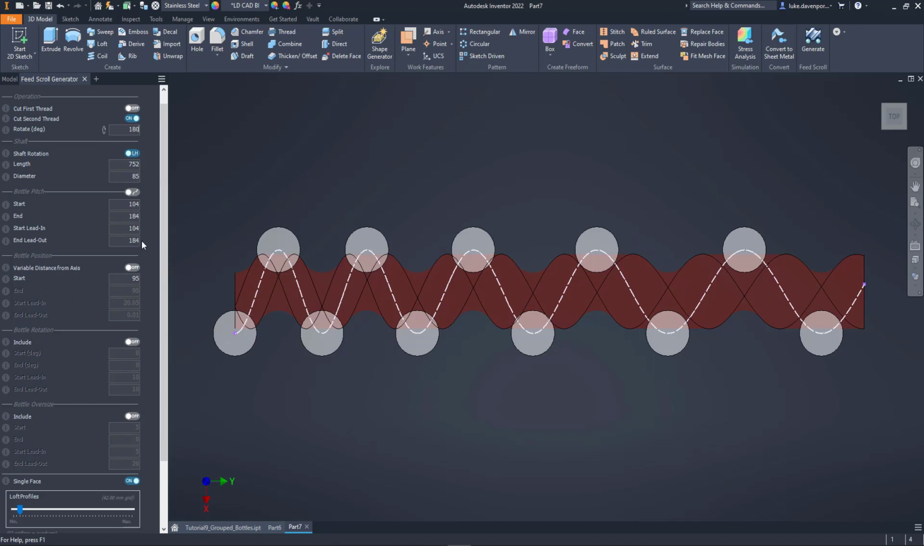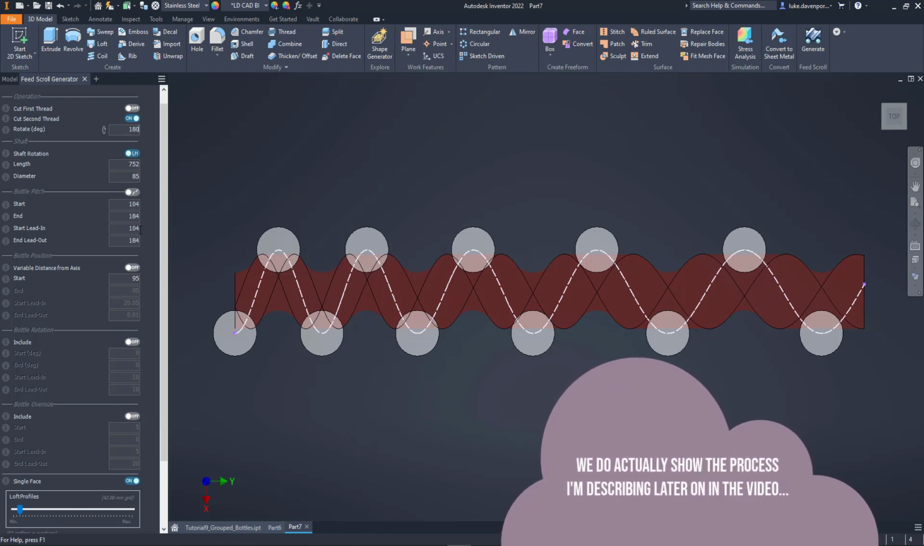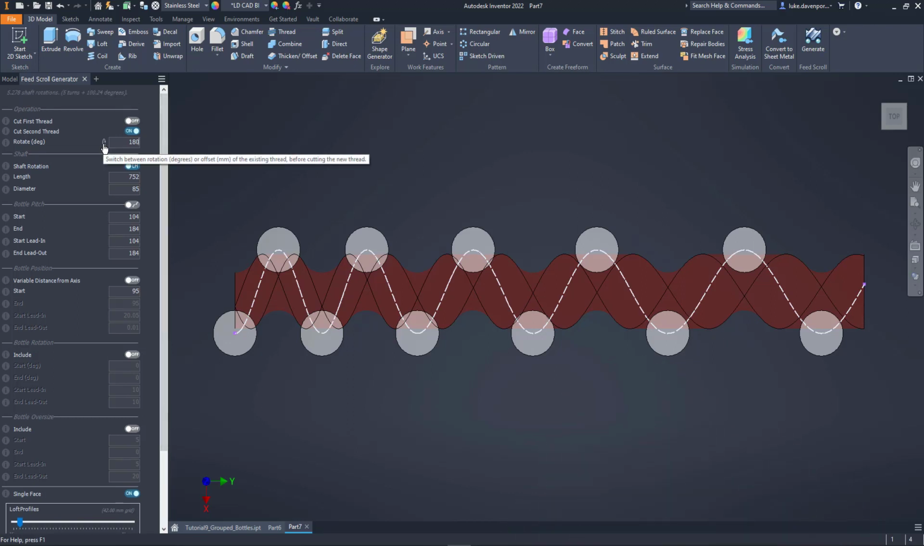I could change the end lead out and maybe a couple of the other values here, and keep having a play until I manage to get the bottle positions to be sort of stuck together there. But there's a much easier way, and that is to use a toggle here. And you see here, if I click just here, I can toggle between rotating the previous thread by degrees or offsetting the previous thread by millimeters. And this is much easier, because it just allows us to basically shift the previous thread a certain number of millimeters in the Y direction, which means the two bottles will kind of stick together anyway, because they're both offset by the same amount.